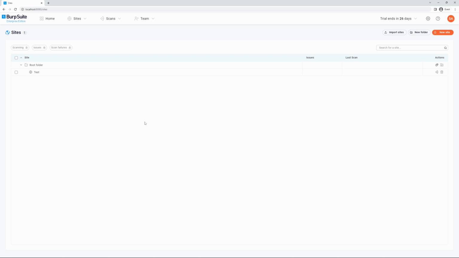Once you've added a site to Burp Suite Enterprise Edition, you can perform a pre-scan check to, firstly, make sure that Burp Suite Enterprise Edition can reach your target URLs, and secondly, review your recorded login sequences. This is so you can make sure that they log you into your sites successfully.